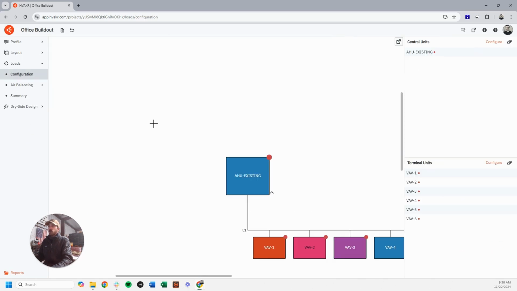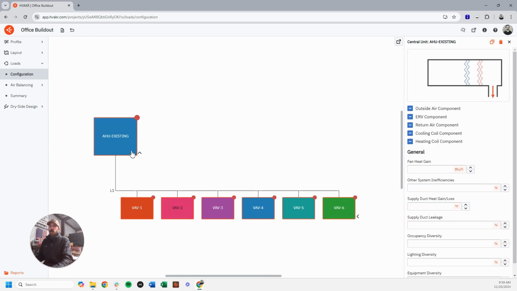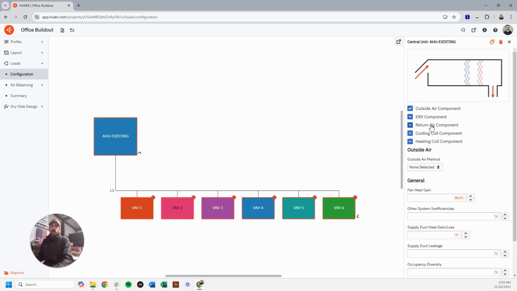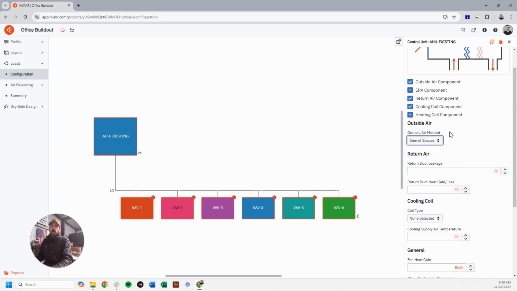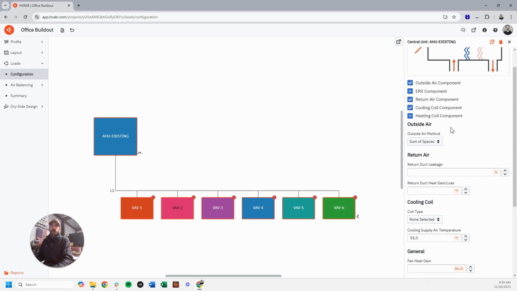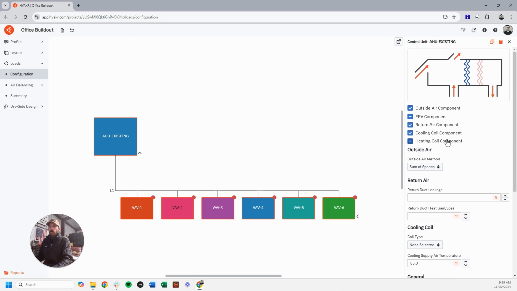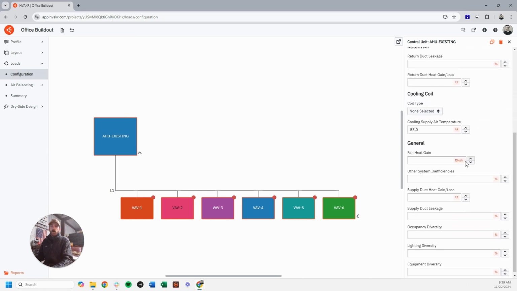So let's configure this with the way it's set up. My existing air handler, I would get this information from a survey. And in this case, let's say we got a cooling coil that is providing 55 degree air here. And you know what, I'm going to size the reheat coils on the VAVs to handle the entire heating load for these zones. So I'll leave the heating coil off there.